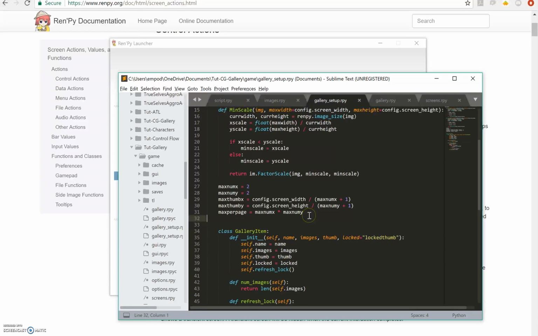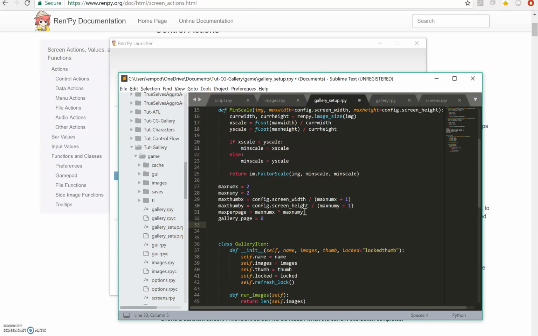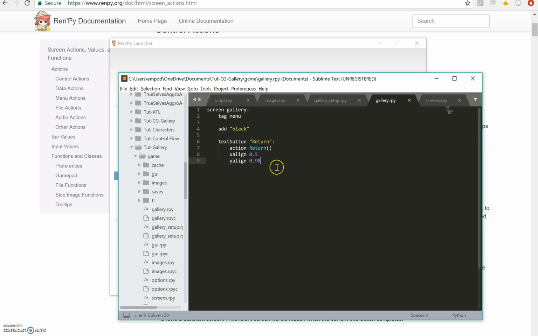So the first thing I'm going to do is create two new variables. Gallery page, I'm going to set it equal to 0, and close up page, and I'm going to set that equal to 0. We'll use close up page later, but we're going to use gallery page right now. So I'm going to create over here a start equals gallery page times max per page. So that's our starting point.